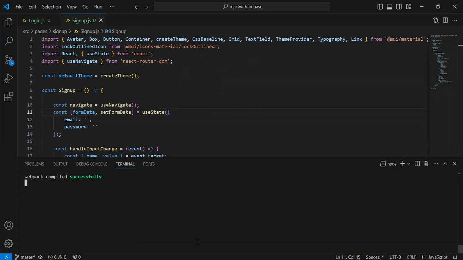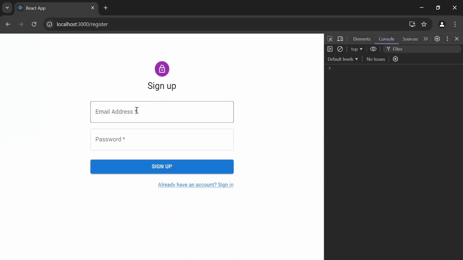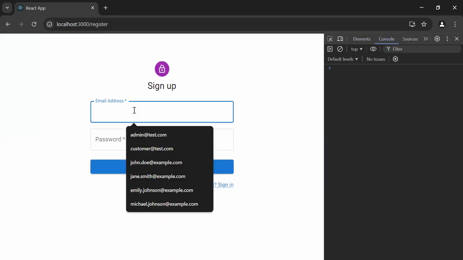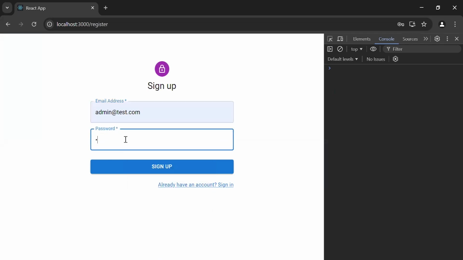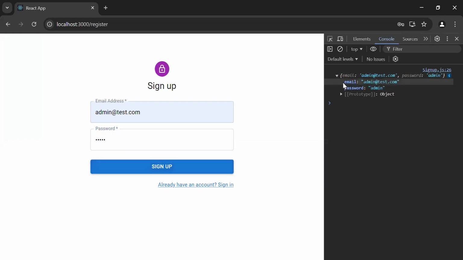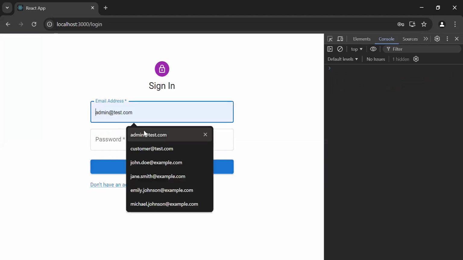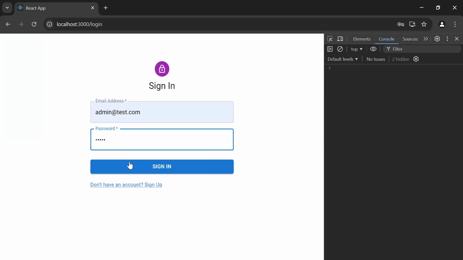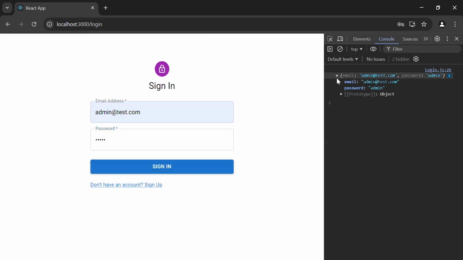Now let's navigate to the browser. Let me open the inspect. And I'm going to add the email and the password. Let's click on the sign up button to submit the form. As you can see, we are getting the form values. Let me clear the console. Let's go to the sign in page, and here I'm going to fill the form. Let's click on the sign in button. As you can see, we are getting the form values.